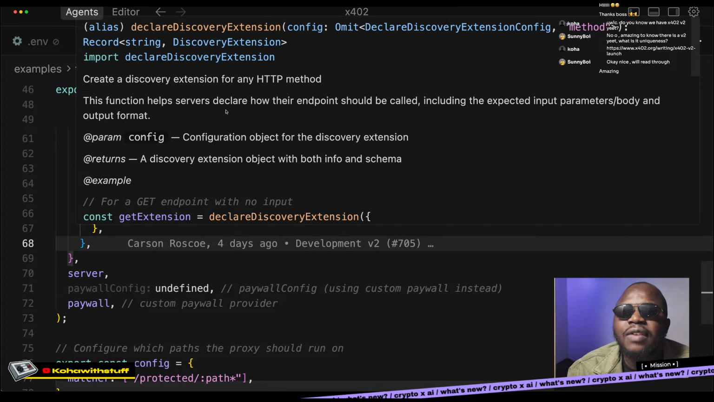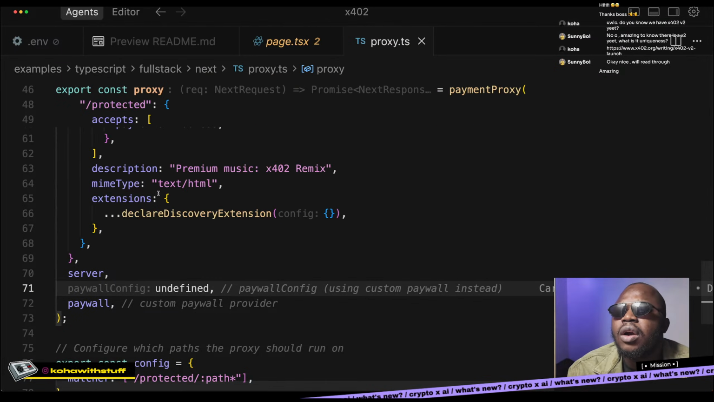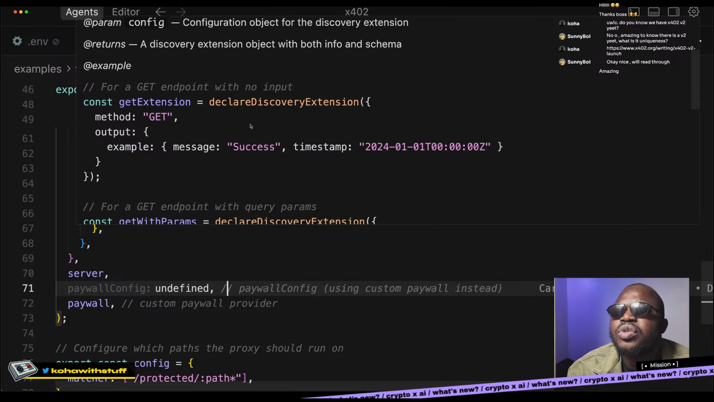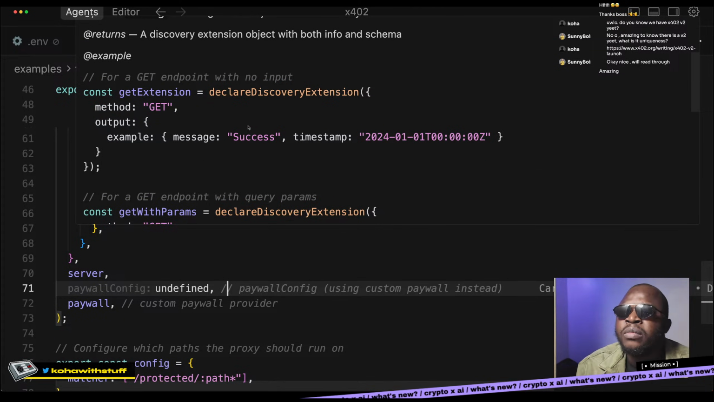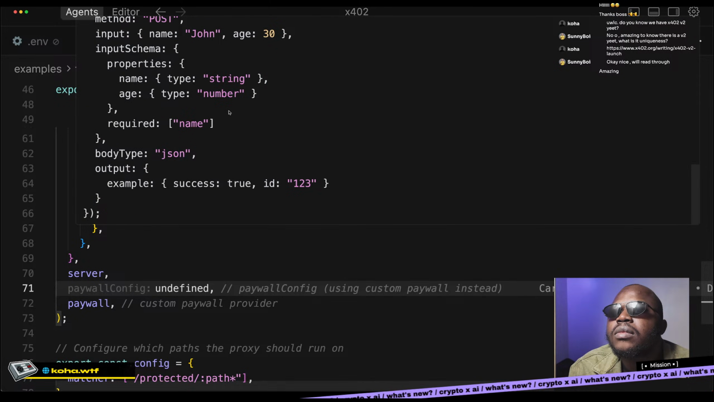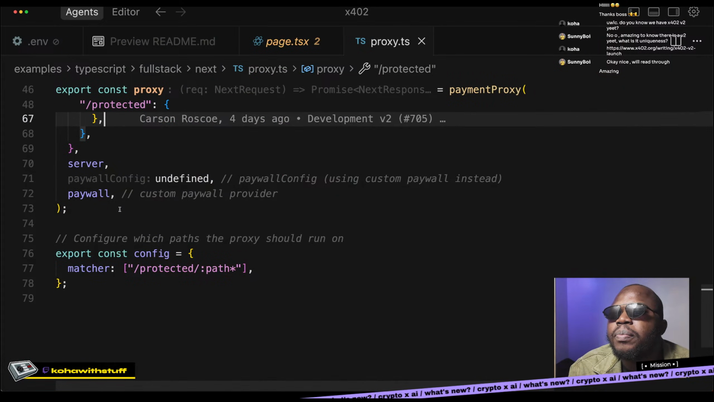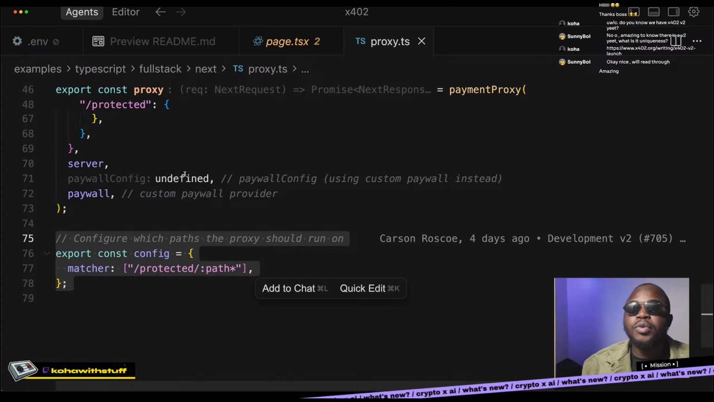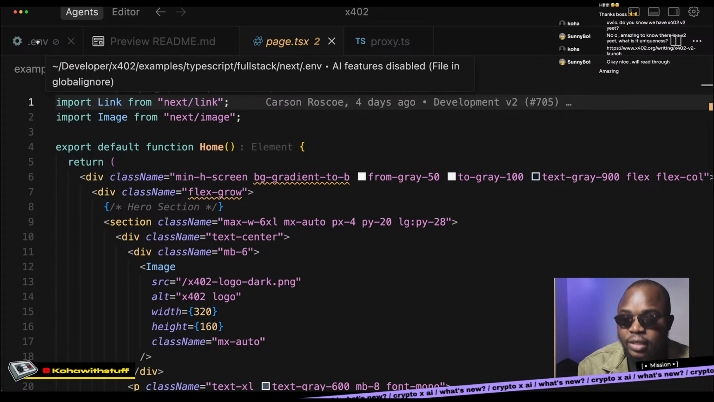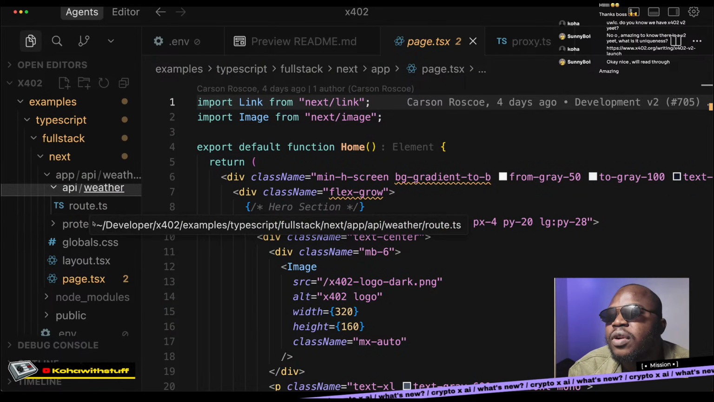What's this? Create a discovery extension for any HTTP method. This function helps servers to declare how their endpoint should be called, including the expected input parameters or body input. Interesting. Oh, there's an example there, so I can see that. For a GET endpoint with no input. All right, and then you pass all this other stuff, and then you add this, and boom, you have your paywall stuff.